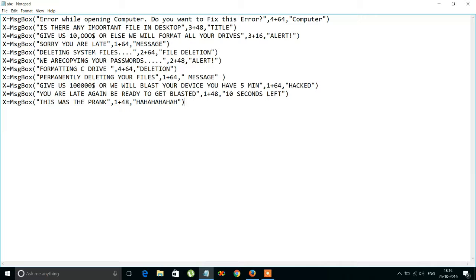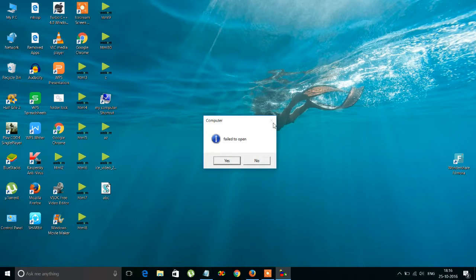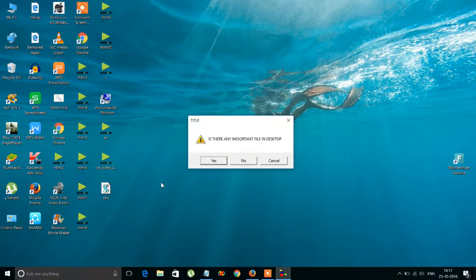So we can edit it like this. For example, if I don't want to show this message, I can write my own message in between. Suppose, let's take the example of fail to open. Okay, so now save it and let's see what it gives. See, it will give the error of failed to open now. So we can give our own message as well.